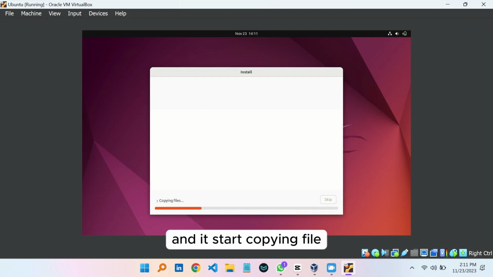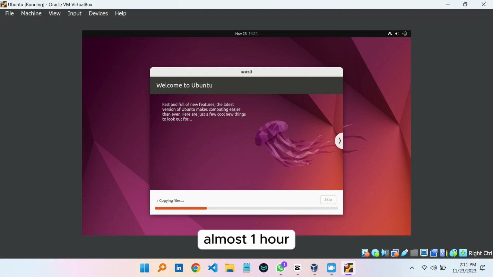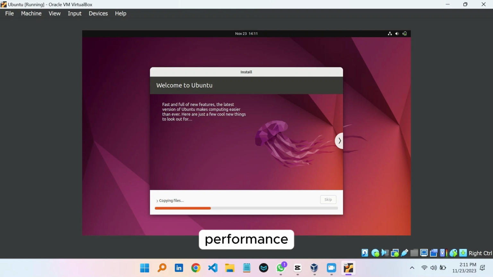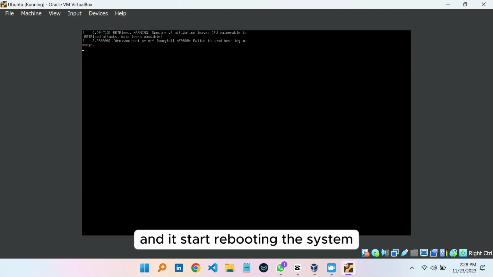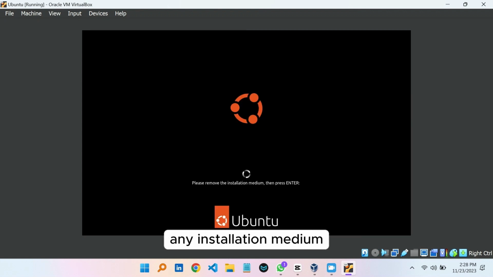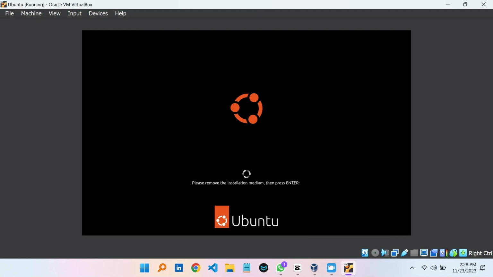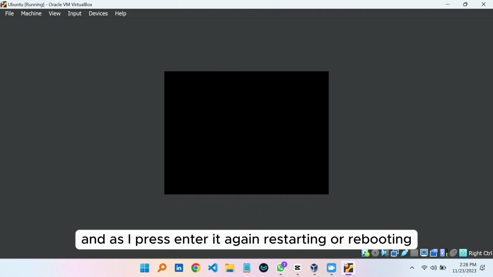It starts copying files and installing Ubuntu. Here you need to wait for some time, almost 1 or 1.5 hours. It's totally based on your computer performance. After the installation is completed, it asks you to restart the system. You just need to click on restart now and it starts rebooting the system. After a while, it asks you to remove any installation medium. We don't have any installation medium, so I just press enter, and as I press enter, it restarts again.